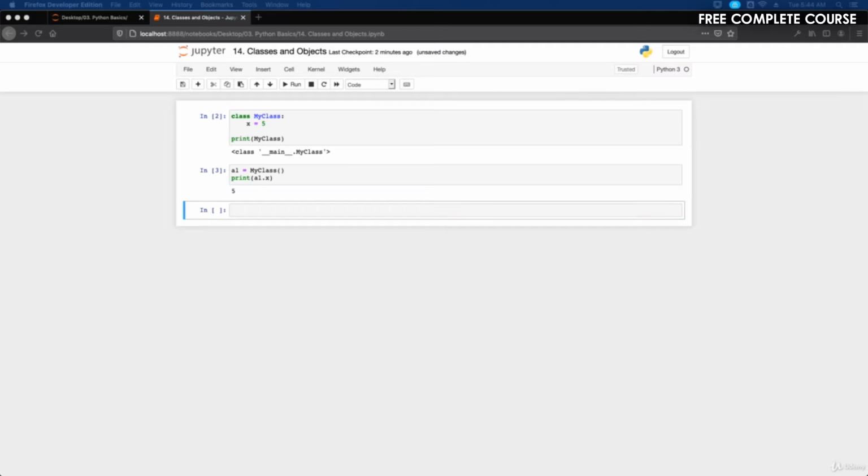So what it's doing there is we set x to 5 in our class up here. And what we did here was we said p1 equals MyClass, which is the function. So we called the function, and then we wanted to print p1.x to see what the answer would be. And it turned out to be 5, because we're using the class and the object together in this example.